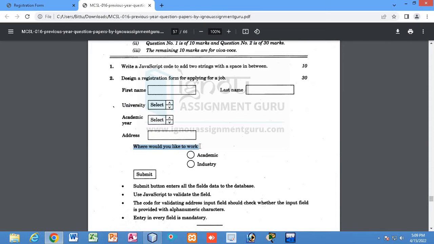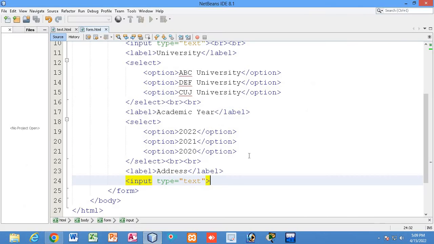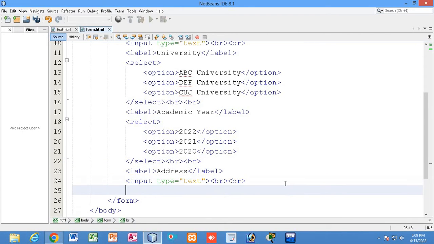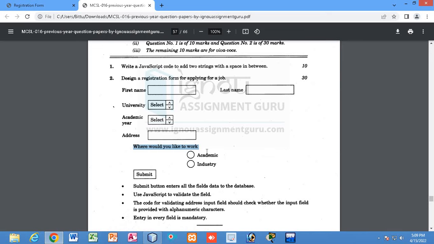Now, where would you like to work? This is called a radio button. You have to add the radio button. Where would you like to work? Again I will take it to another line and I will put the radio button inside it. Label now. So, where would you like to work?